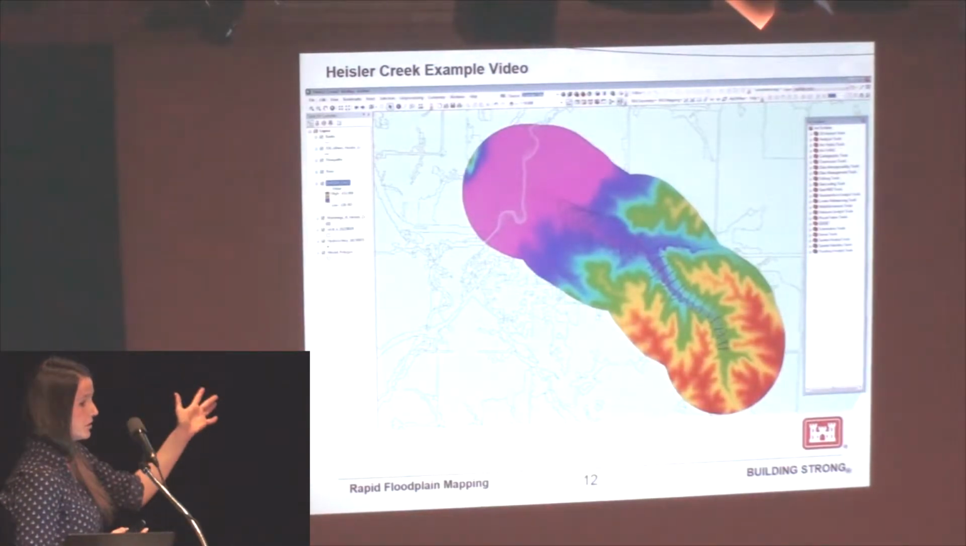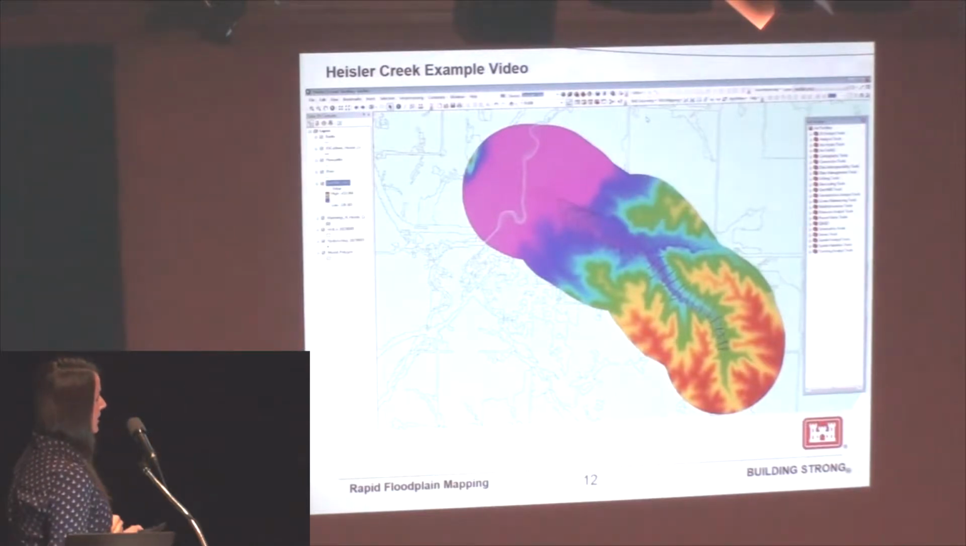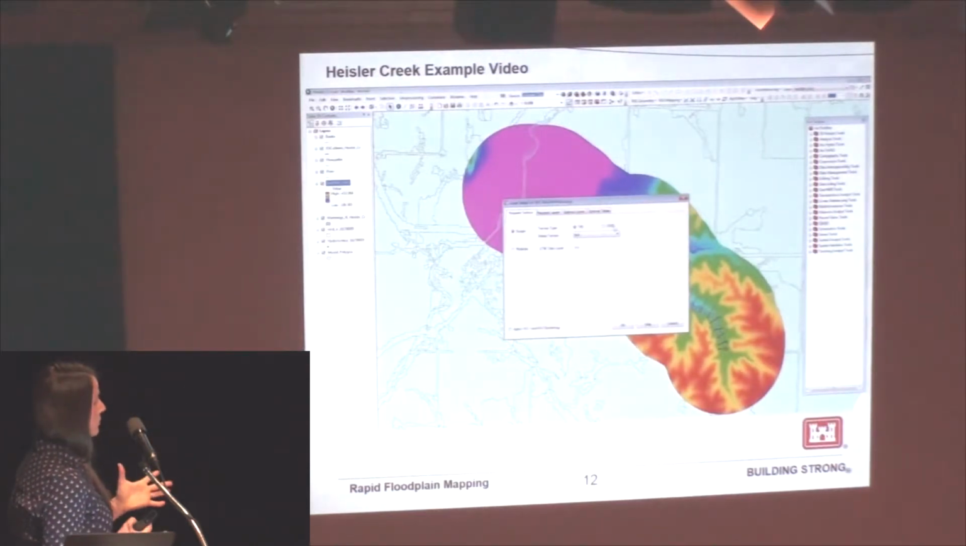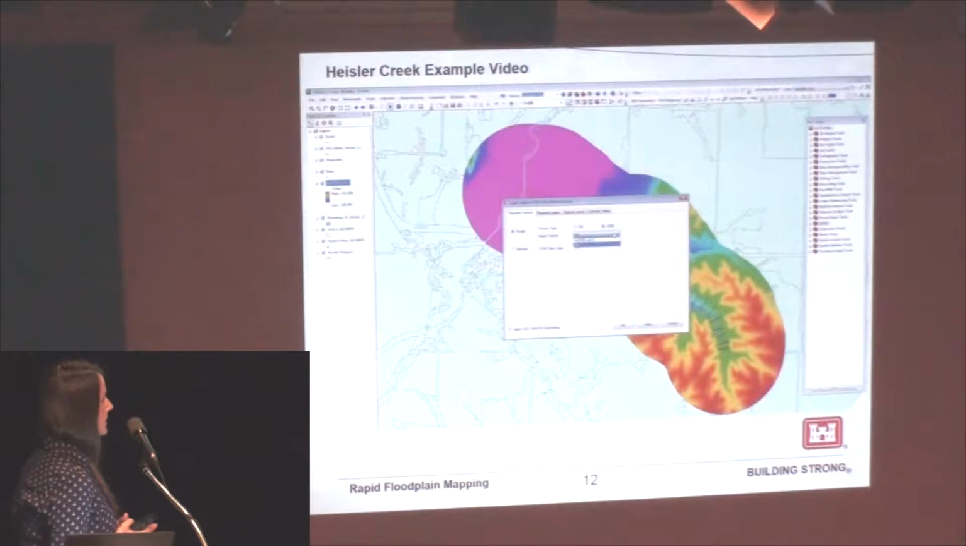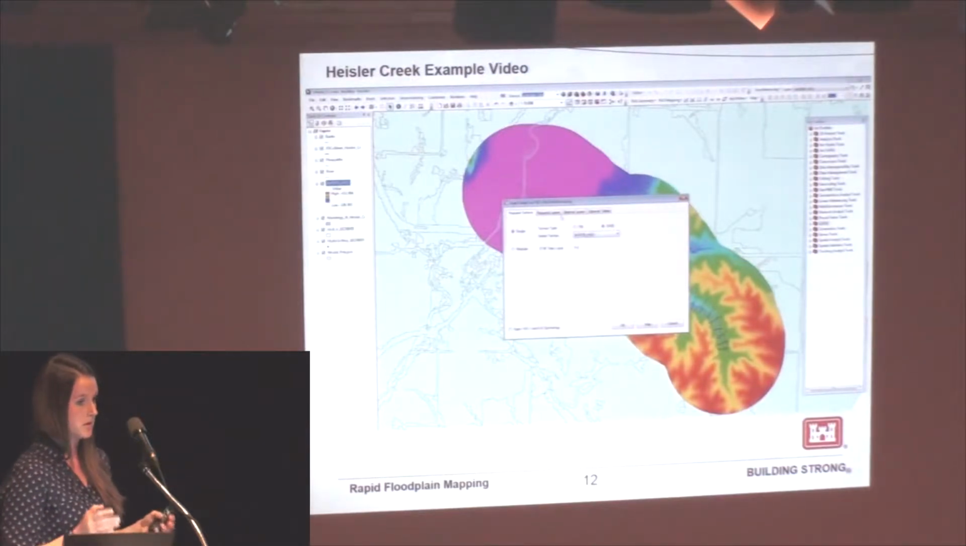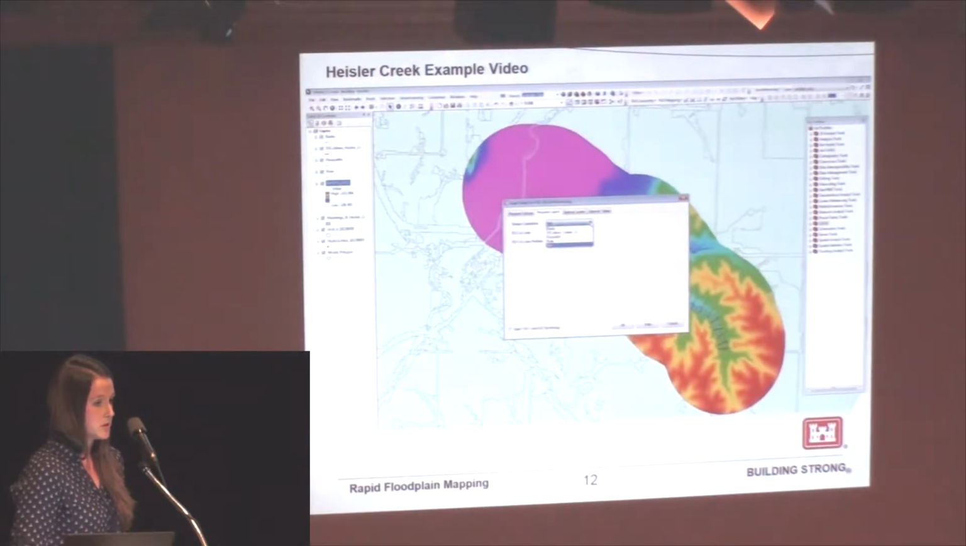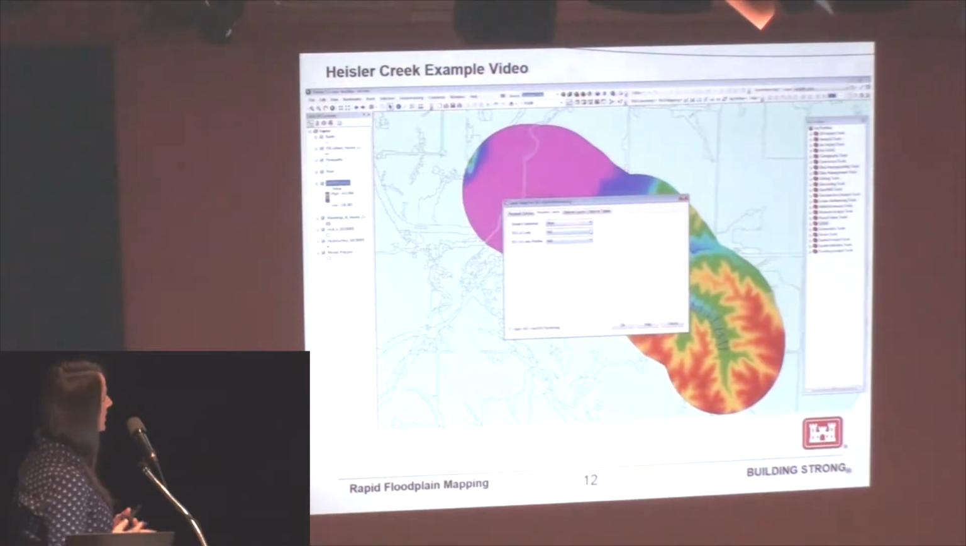It would already be preloaded. You wouldn't have to load any of this in there. This would all be ready to go. You would go up to RAS geometry or GeoRAS and set up the layers, which again, those were pretty much all loaded into the ArcMap for you.